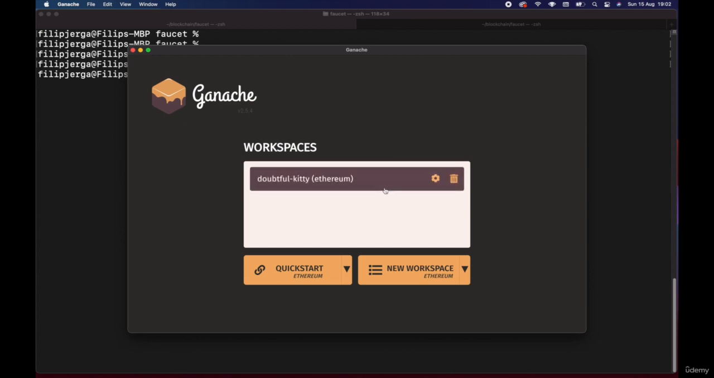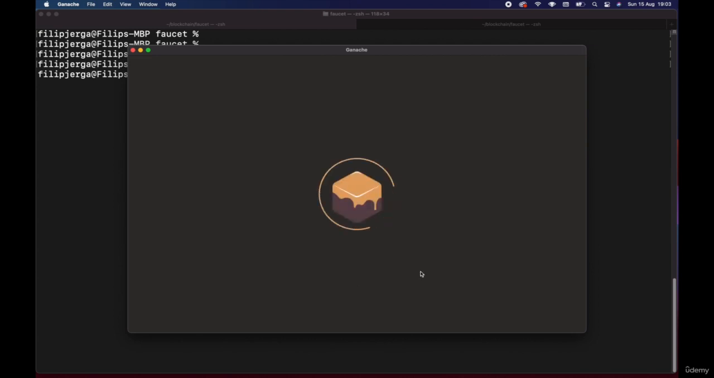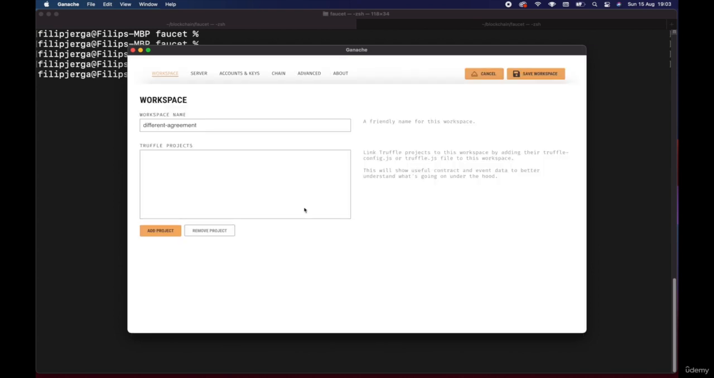Okay, so I have here already one workspace I have been working on before. I will create a new workspace here. If you don't see any workspace, you should create a new workspace. I'll click here, new workspace. After the new workspace is created, you will choose your name. The workspace name should already be predefined for you. It's going to be different, but agreement is a fine name for me.